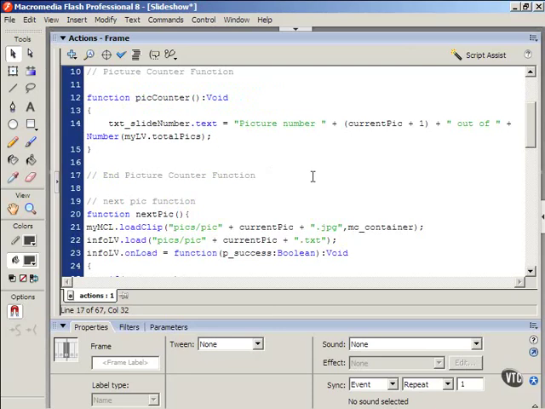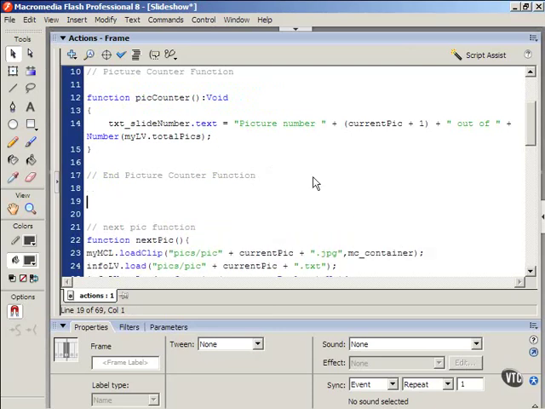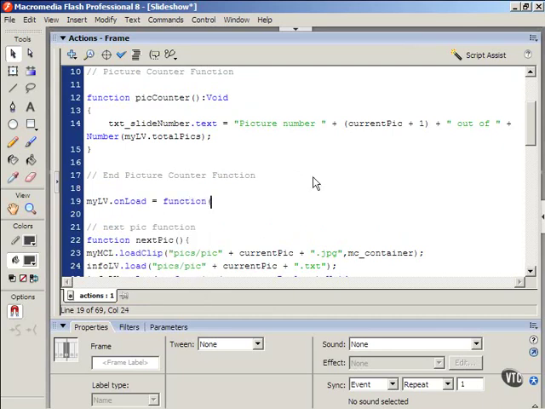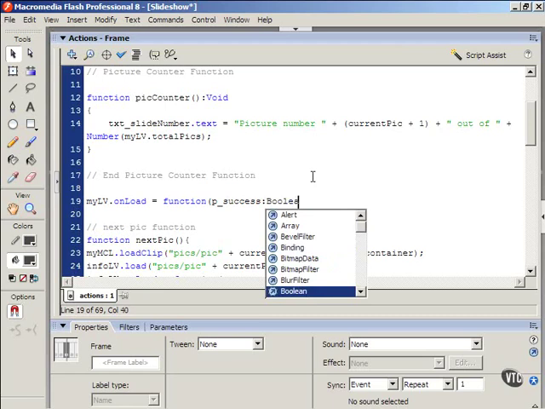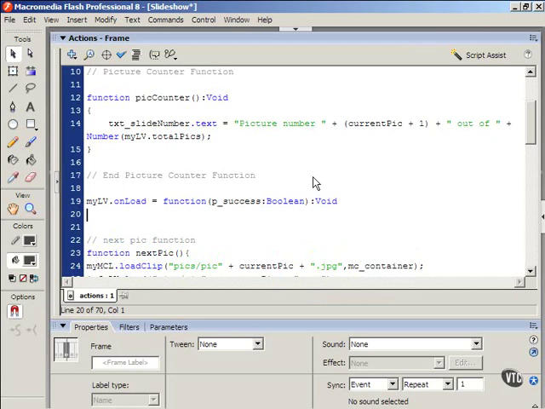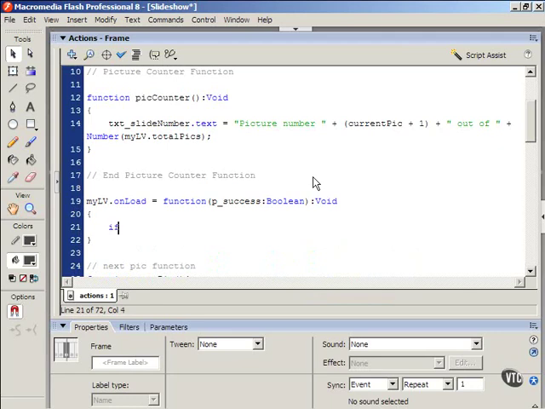Alright. Now after the end picture counter function, we're going to do another onload function. So type my, capital L, capital V, dot onload with capital L, space equals space, function, open parenthesis, p underscore success, colon, boolean with capital B, close parenthesis, colon, void with capital V, enter, open bracket, enter, close bracket, up arrow, enter. I'm going to type if, open parenthesis, p underscore success, enter, open bracket, enter, close bracket, up arrow, enter.